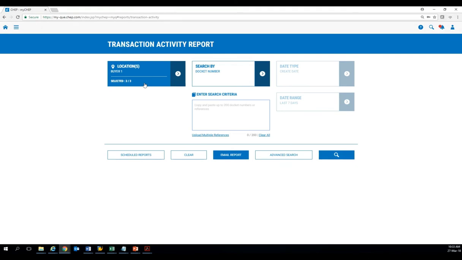Aaron? The next question that's come through is the current service centres assigned to our accounts are incorrect and require a manual adjustment by Metro Transport. Can we have the option to choose the service centre in myCHEP when entering orders manually?